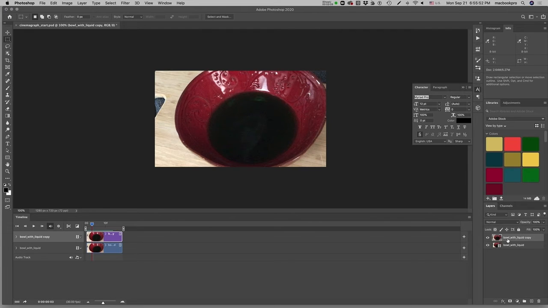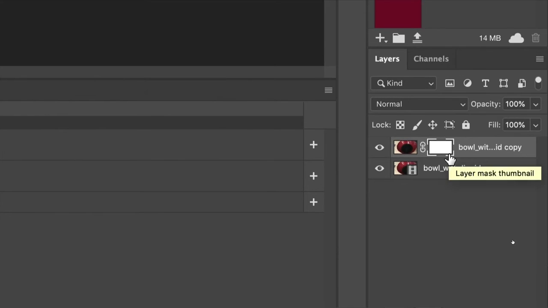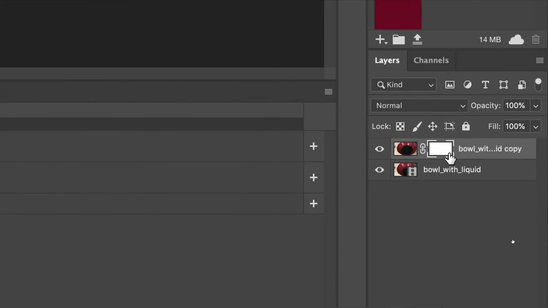On the Bowl with Liquid copy layer, let's apply a layer mask. Hit the Add a Layer Mask button. On this layer, we will create a mask by painting on the mask. Notice the four corners around this thumbnail. That means this thumbnail is selected. When we paint, we will be painting on this mask, not on the image.